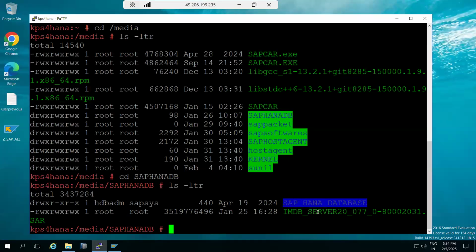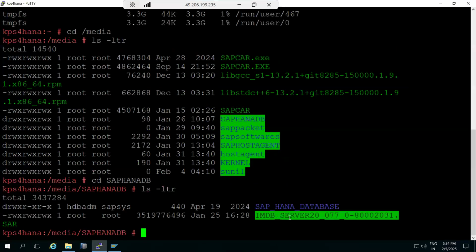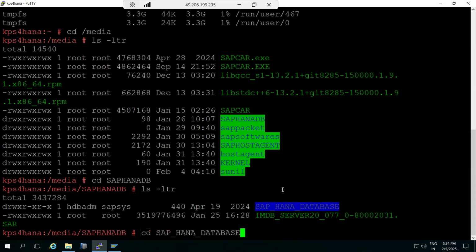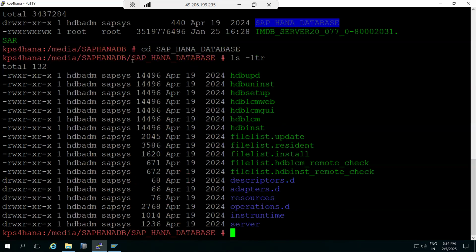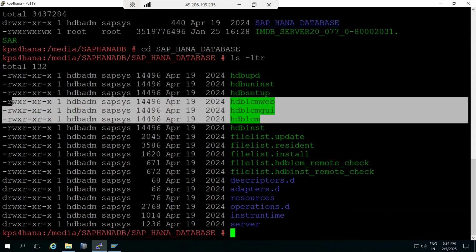Here you see the HANA 2.0 software is available. The HANA IMDB server 07, meaning the SP07 file, is available here. When you extract this file, you will get the SAP HANA database. Go inside it with cd. Inside the HANA folder, you will get the HDB LCM tools.